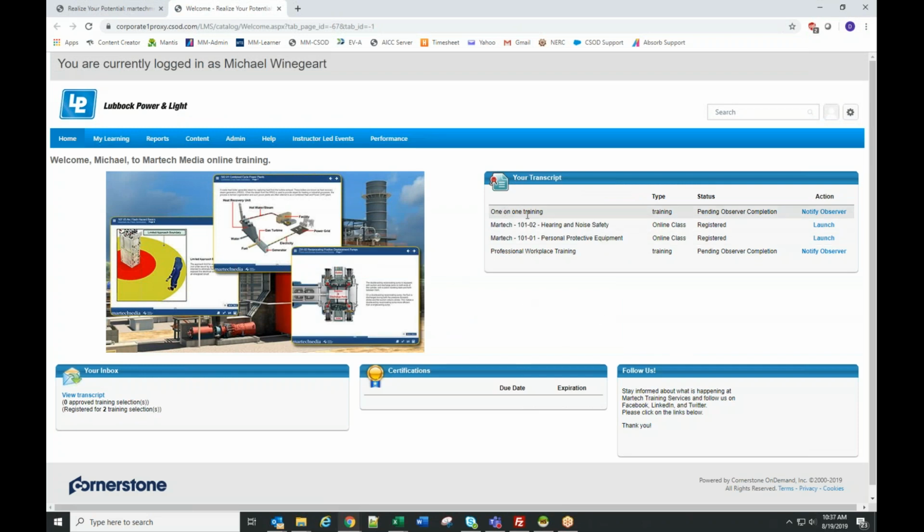You see your on-the-job training is appearing in your transcript. So this is saying pending observer completion. You can notify your observer that, hey, I have this training that you need to observe. So that's what it will look like. And you also have professional workplace training that you're pending observation on.